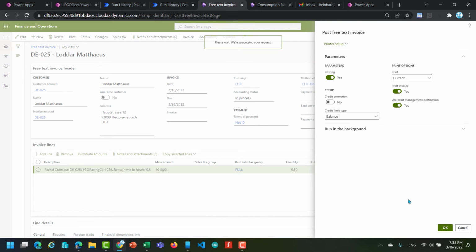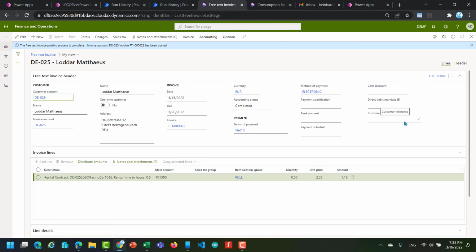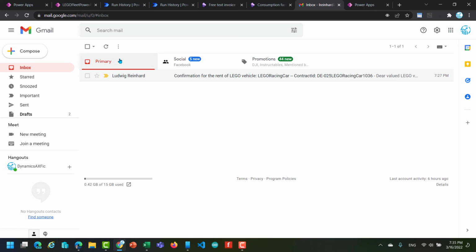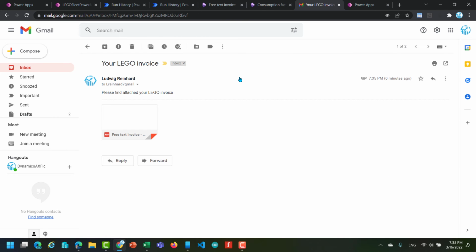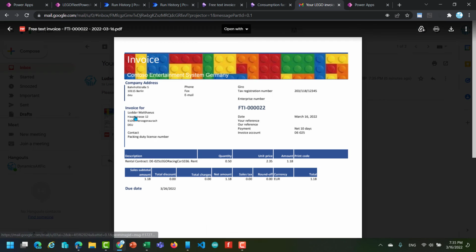So I sent basically a customer invoice out here with these print management parameters that trigger an electronic invoice and send it out to the customer's email. So if we refresh that, then the customer should see his invoice based on the rental time. But as I said, if you want, you can also make it dependent on the kilometers.